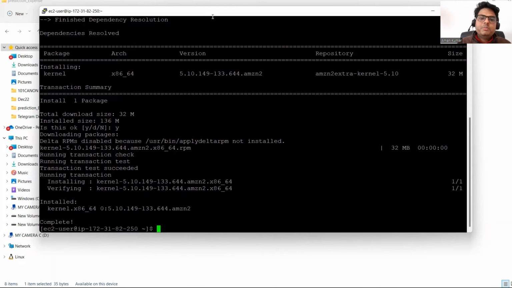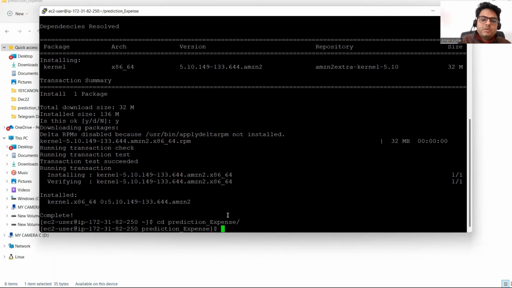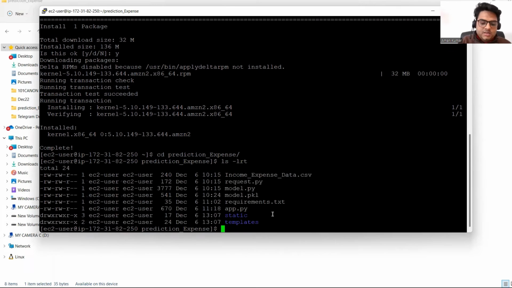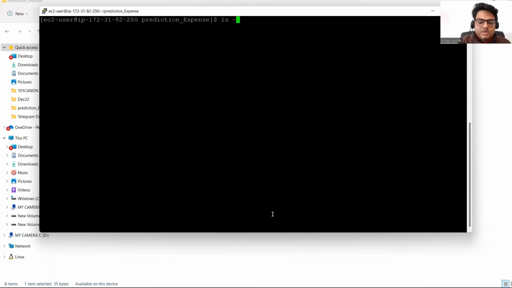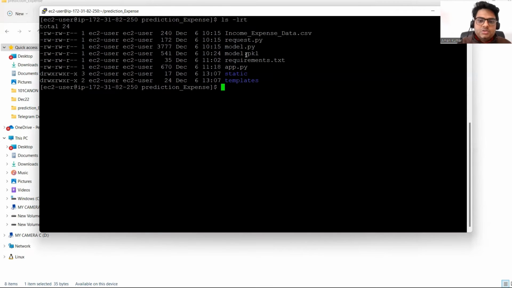Okay, the update is completed, guys. Now, one thing that you have to do is go inside prediction expense and try to launch that app, just like I did in local Anaconda. So I'm inside this, and inside this you will see those files. Let me clear the screen. ls -lrt. All the files that you saw in the local machine are here.